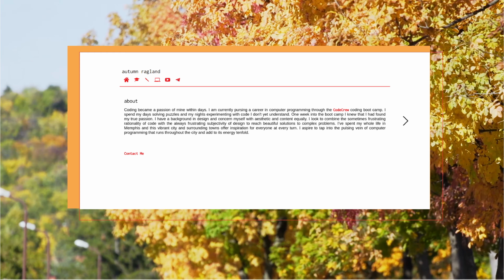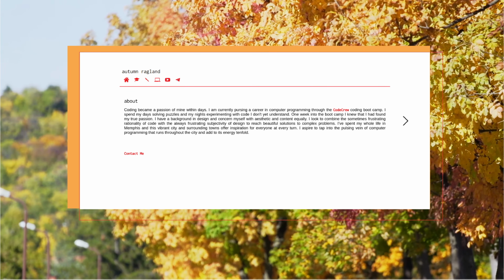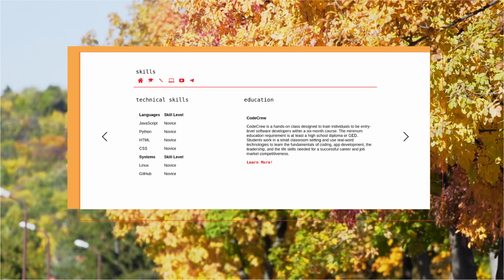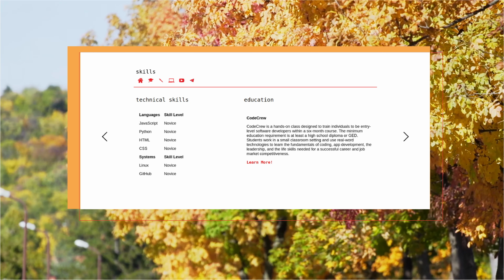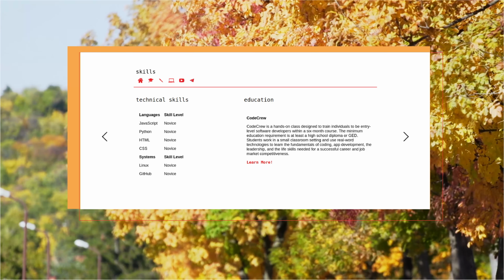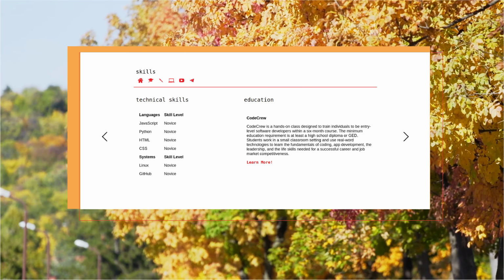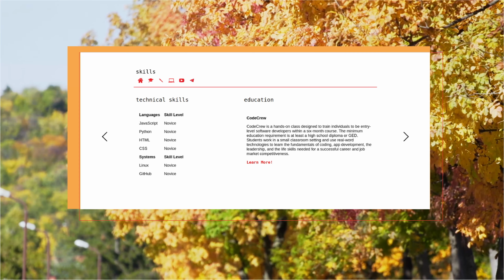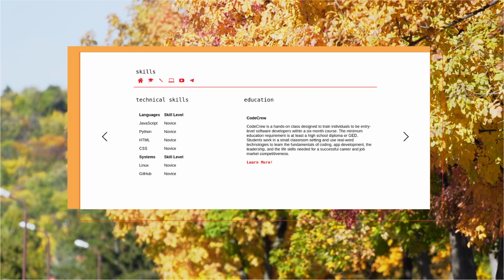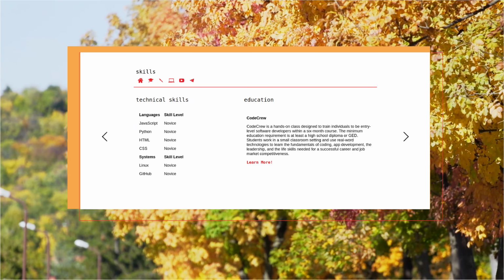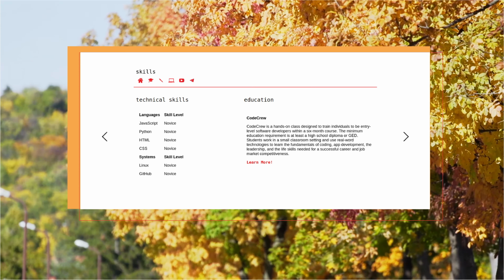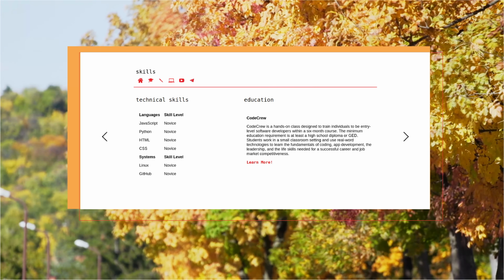Anyways, after the About page, it's Skills, which just has a list of my skills, and Education, which has a brief description of CodeCrew. And on hover, those two sections, it's called Pulse, CSS animate pulse, they just become bigger when you move your mouse over it. Just a really simple, dynamic element to add a little interest to the page.